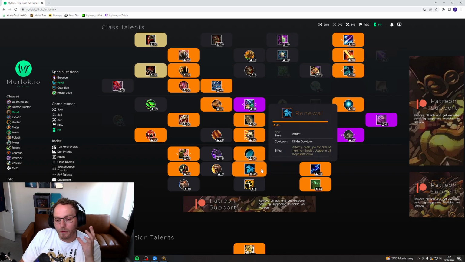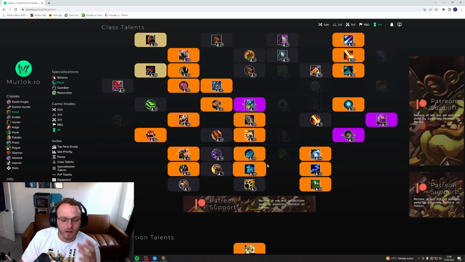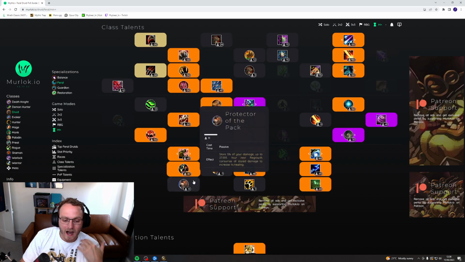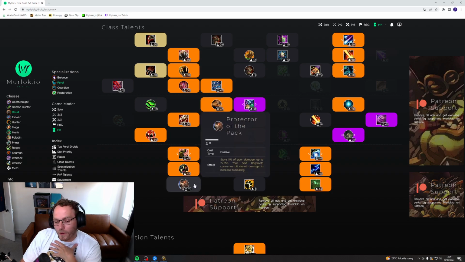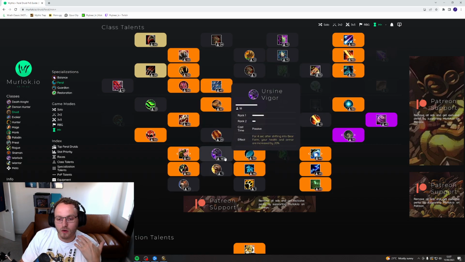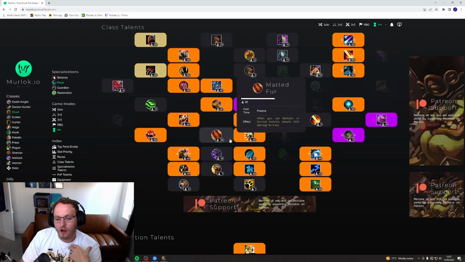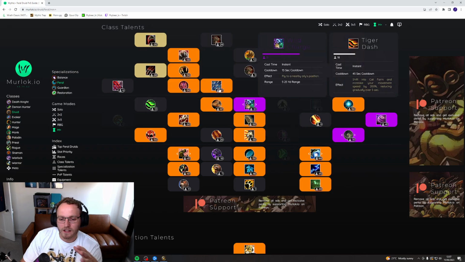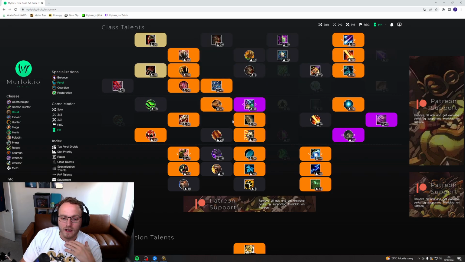But you can see as well, people going and grabbing Renewal, very important, and then also grabbing Well-Honed Instincts, and you can see the difference between people taking it at rank 1 or rank 2. I don't play Protector of the Pack myself, some people do. I also prefer Ursine Vigor over something like Matted Fur, some people are clearly preferring this. So there are a few little outliers, and that's fine, some people are finding value in other things.